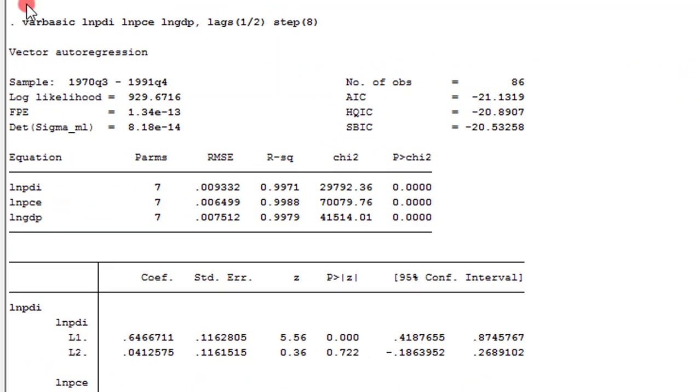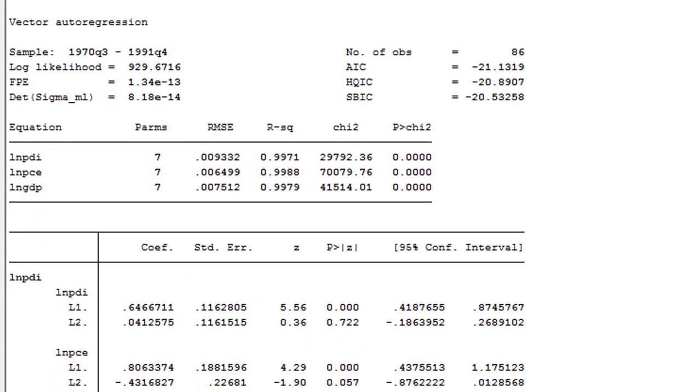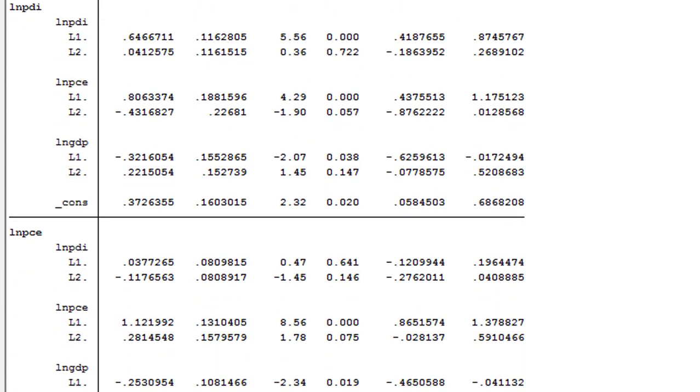Here on the screen is the result from the VAR estimation. Because this tutorial is only on impulse response, I will not be discussing these results. If you still don't know how to interpret your VAR results, please watch my video that I showed you before on how to estimate VAR and discuss results. So let me move on to the graphs and interpret them.